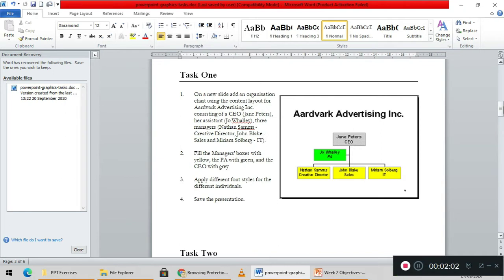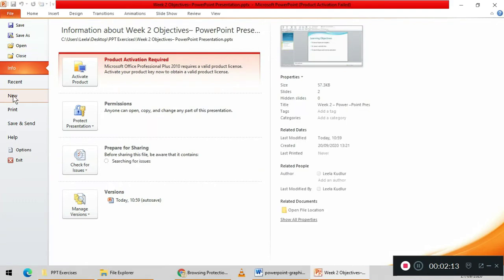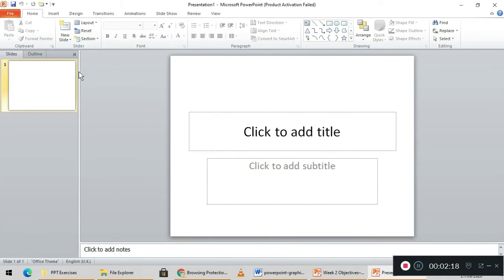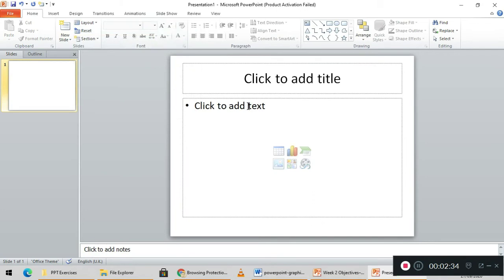Miriam Sobel, IT, yes. So in your first PowerPoint presentation, I'm going to open a new blank presentation: File, New, and then click on Blank Presentation. They want me to insert a SmartArt graphic, so this layout is not that suitable. I'm going to change the layout of the existing slide to Title and Content. Okay, so I have a title and content.